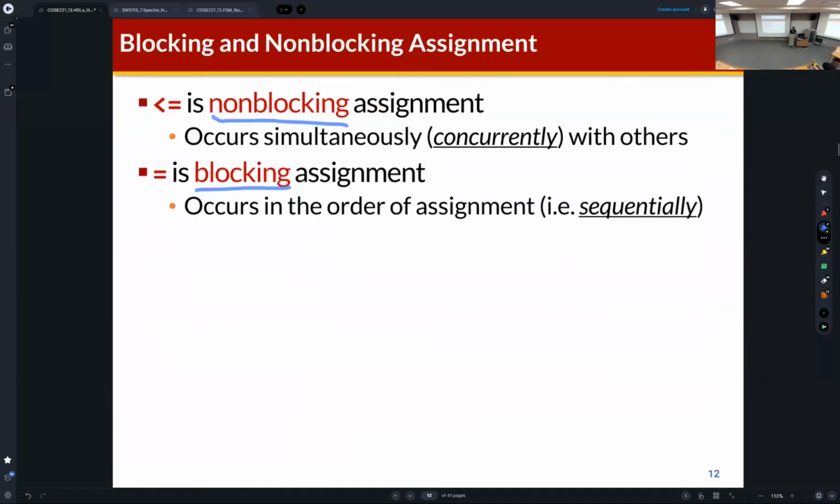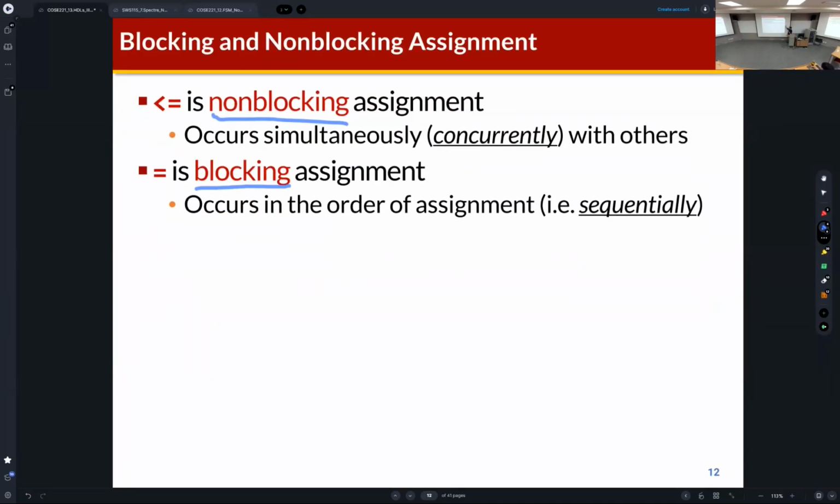Okay. But when these values are assigned, and then if we use non-blocking assignment, so this symbol, then those assignments occur simultaneously. So what does it mean? Concurrently. It means in parallel, okay, in parallel with others.